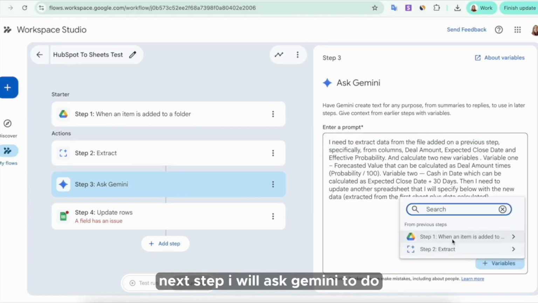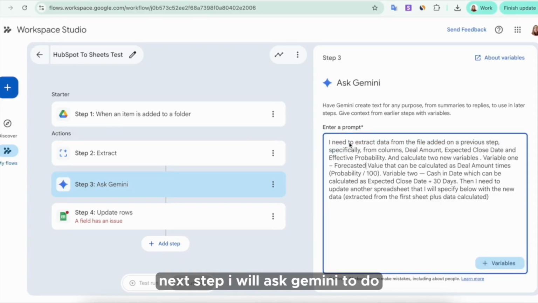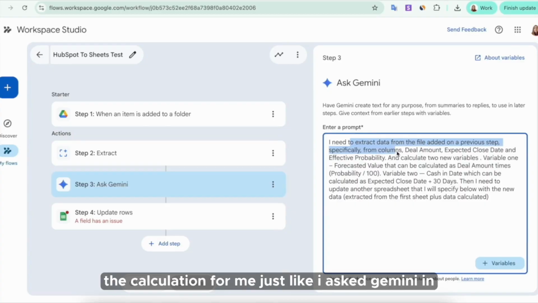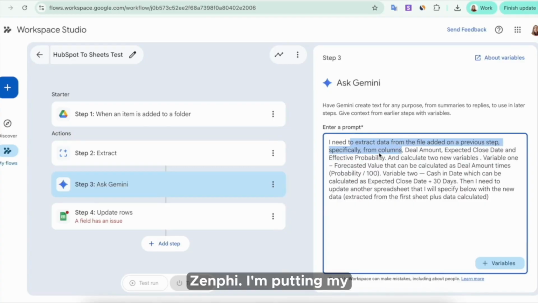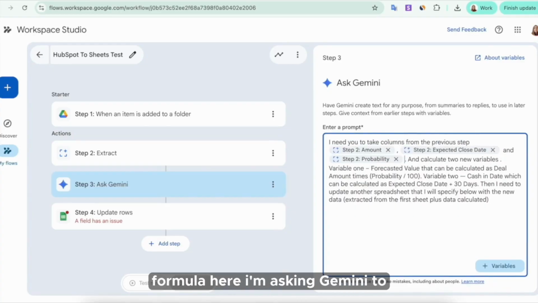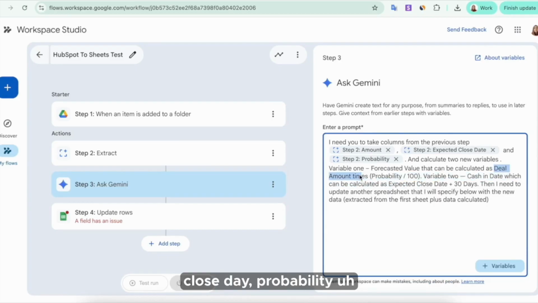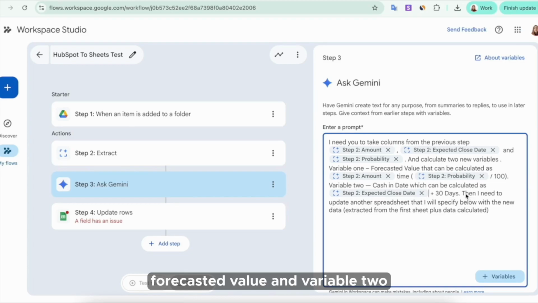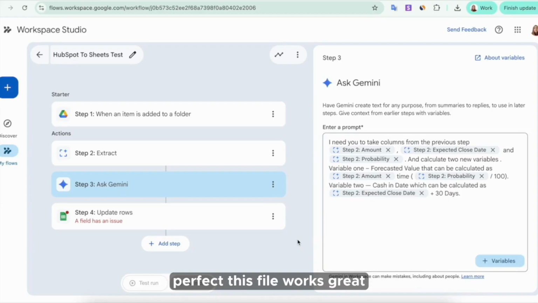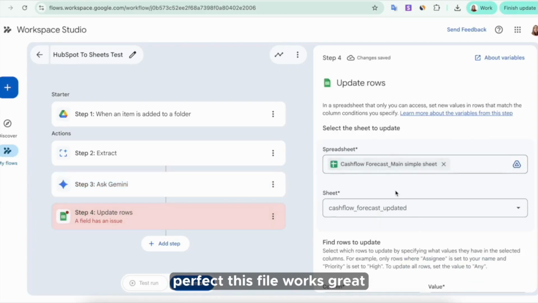Now the next step, I will ask Gemini to do the calculation for me, just like I asked Gemini in Zenphi. And I'm putting my formula here. I'm asking Gemini to take this specific variable's amount from the previous step. That is very helpful. Amount, expected close date, probability, forecasted value, and variable 2, cash in date, and I also provide a formula. Perfect. This part works great.